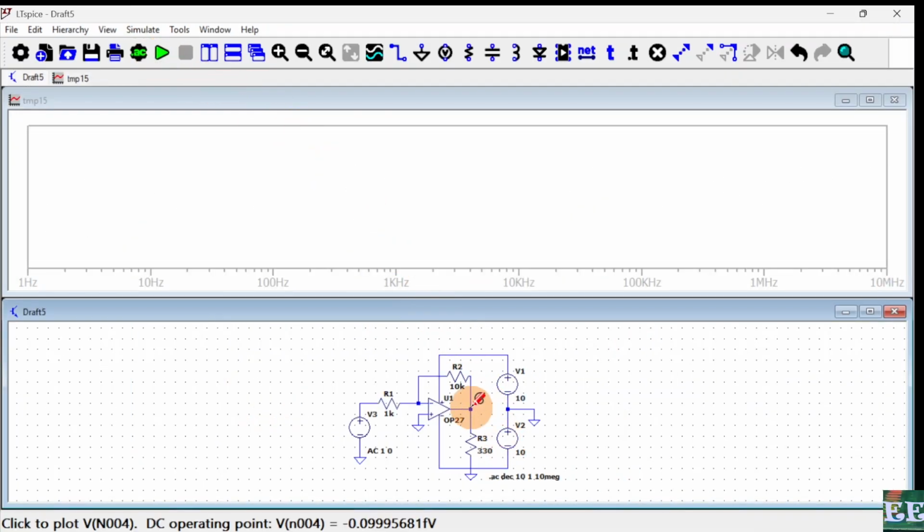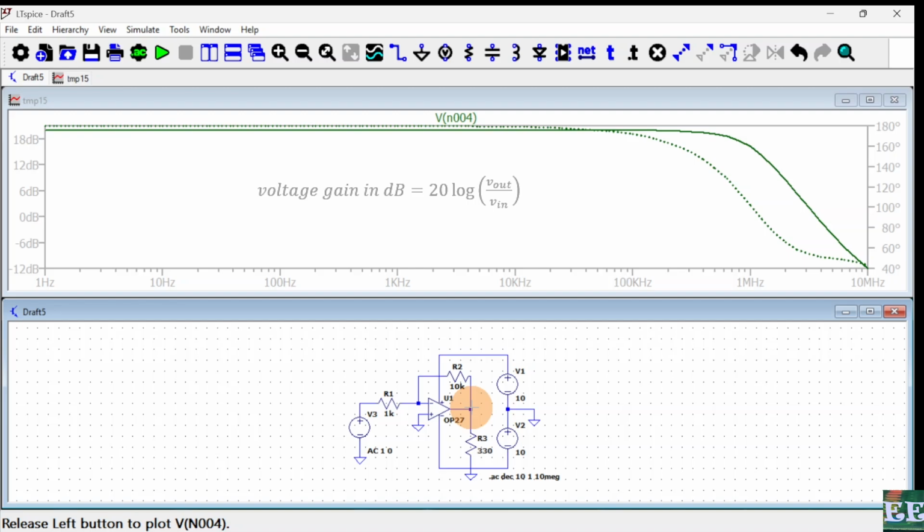To see the results of the output, move the cursor over the output node of the op amp until the voltage probe icon appears and click. The decibel magnitude and phase of the output relative to the input signal will appear on the graph.